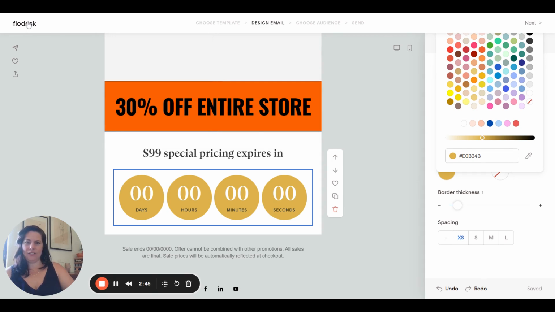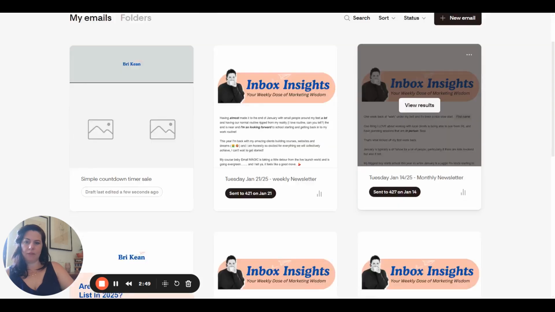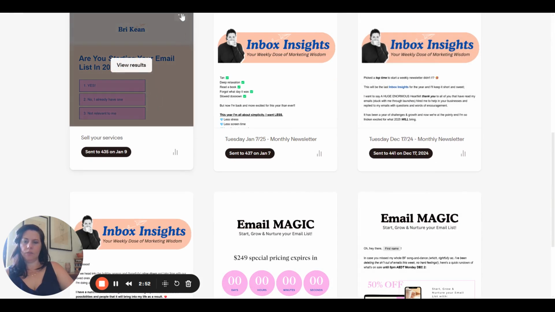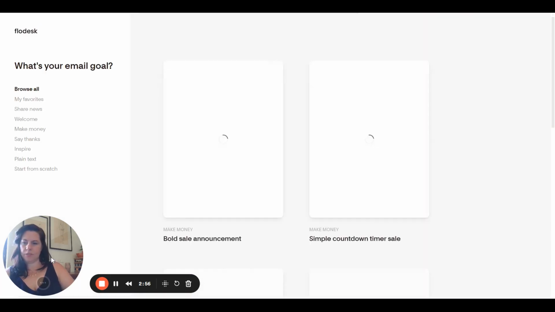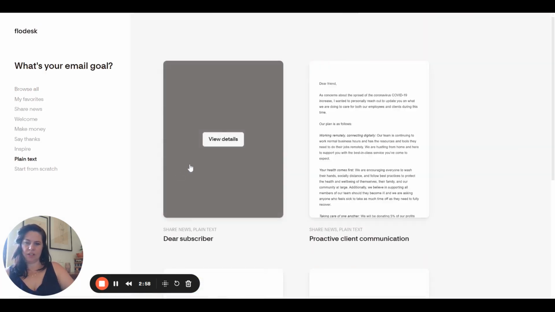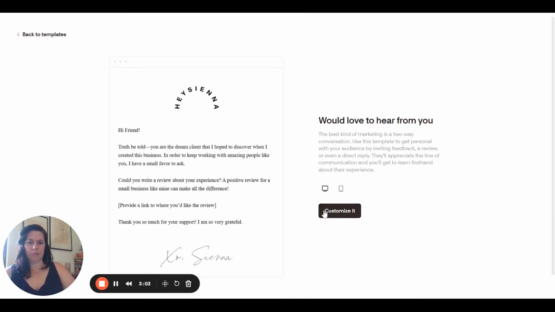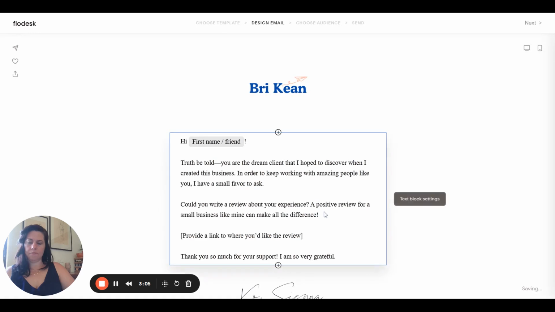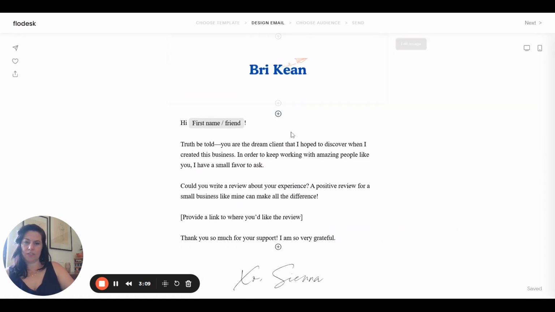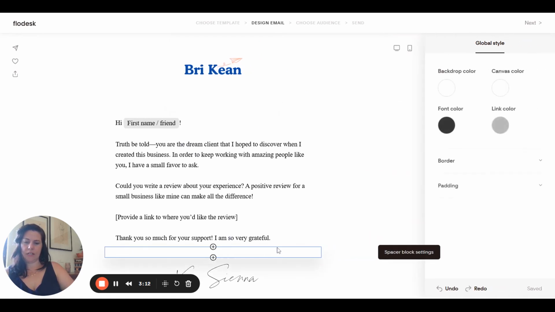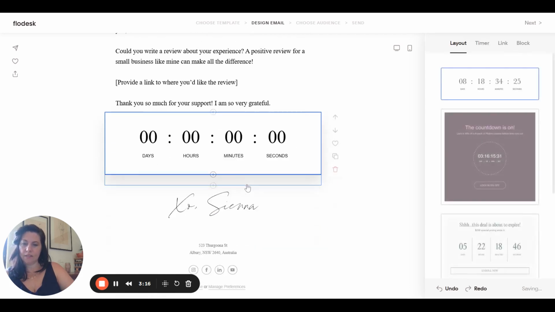If, for example, I wanted to go into an existing email, let's go new email, and I'm just going to do a plain text email and start from scratch. I'll show you how to put a section in and pull the timer in. So if I wanted to add a timer and just have a quick message here, I go to the plus button and I add countdown here.